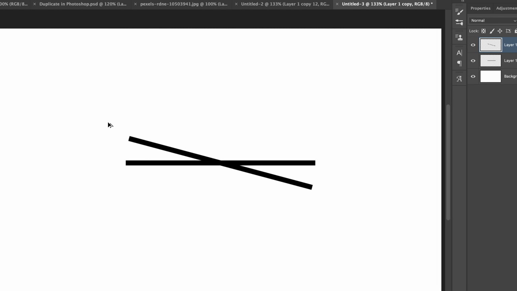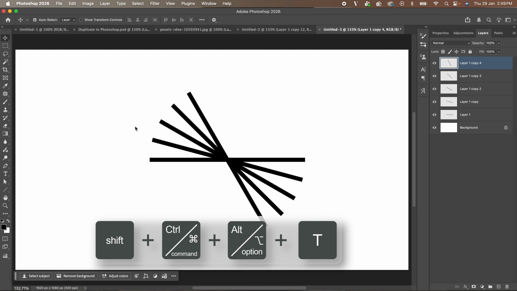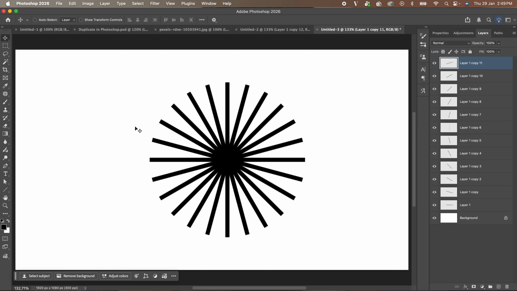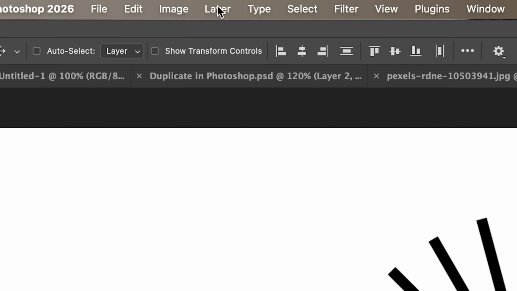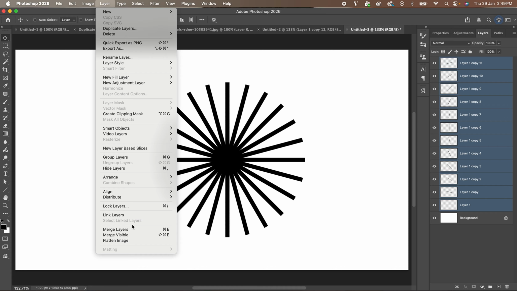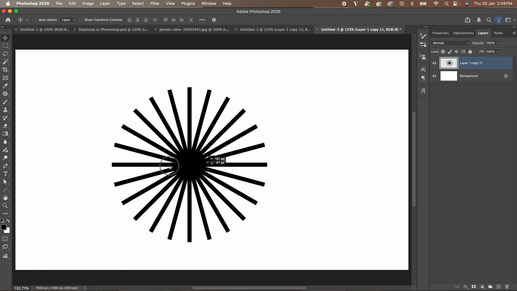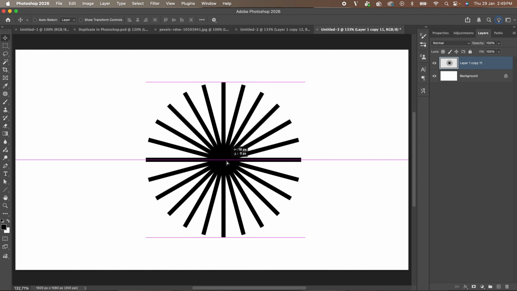Now comes the magic part. Press and hold Shift plus Alt or Option plus Ctrl or Command, then keep pressing T. Photoshop keeps duplicating and rotating the shape using the same angle every time. And just like that, you can see how easily we created sun rays using this method. You can now merge all the duplicate layers into one single layer. To do this, select all the layers you want to merge. Then go to the Layer menu and choose Merge Layers. You can also use the shortcut Control or Command+E. This helps keep your layers panel clean and organized.